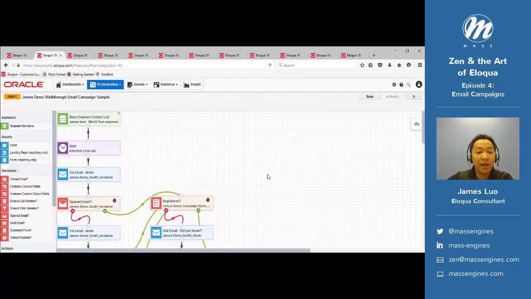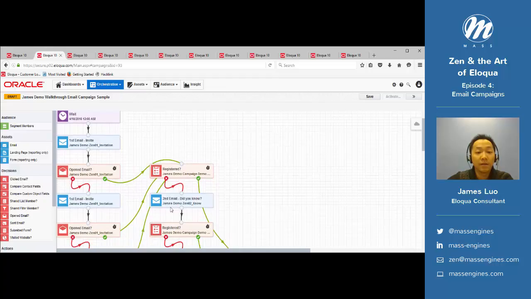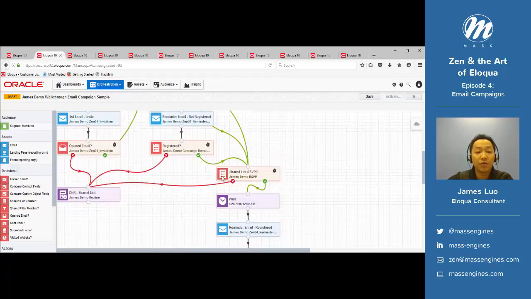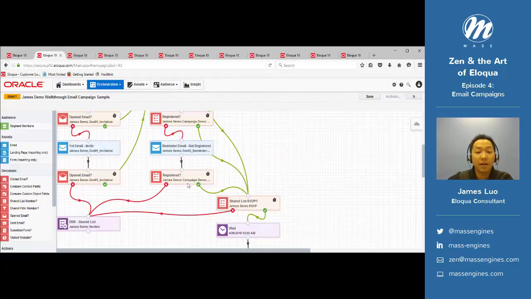Now, looking at this campaign, we can see that we have a segment, 4 emails, 2 share lists, and a form that we're going to need to build.